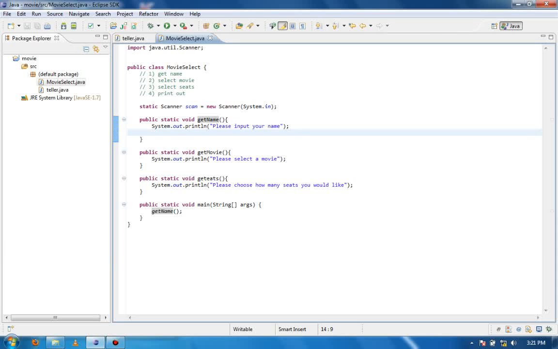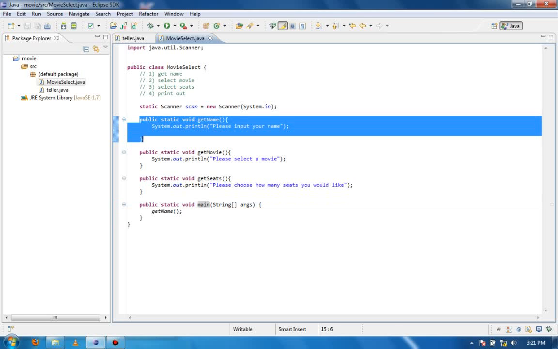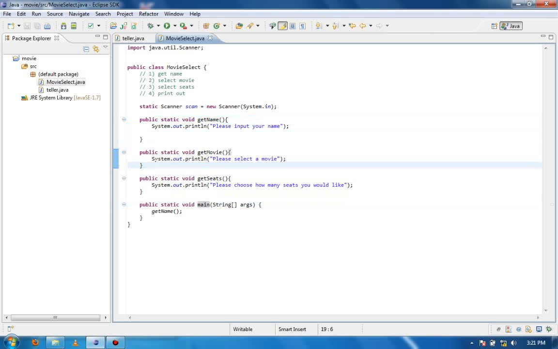Now I want to explain quickly why I've done it in this format, where I've said getName, then getMovie, then getSeats. And why I have put the main method right at the bottom, since it runs the program. Java runs from the top all the way through to the bottom. If you have everything up here first, it works all of that out first. When it comes to the main method, it has everything worked out, so it's a lot faster for the user. So that is the end of this tutorial.